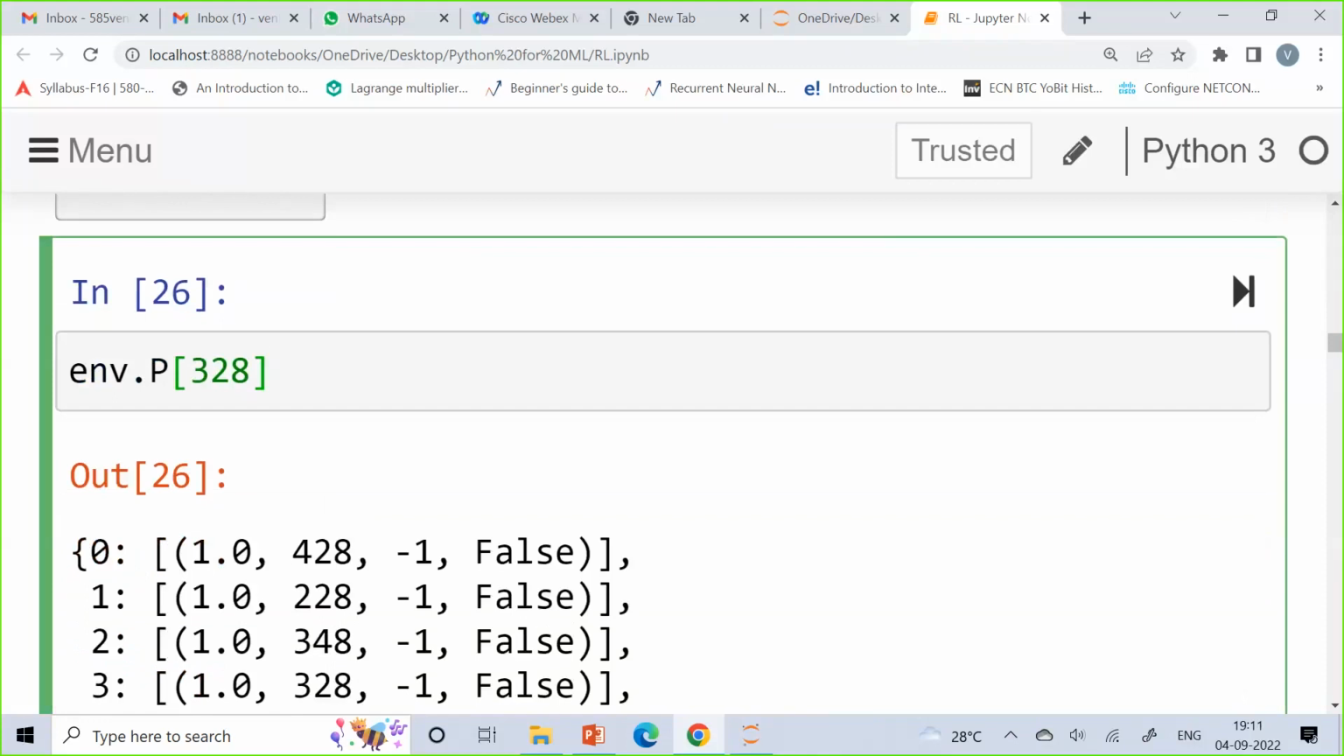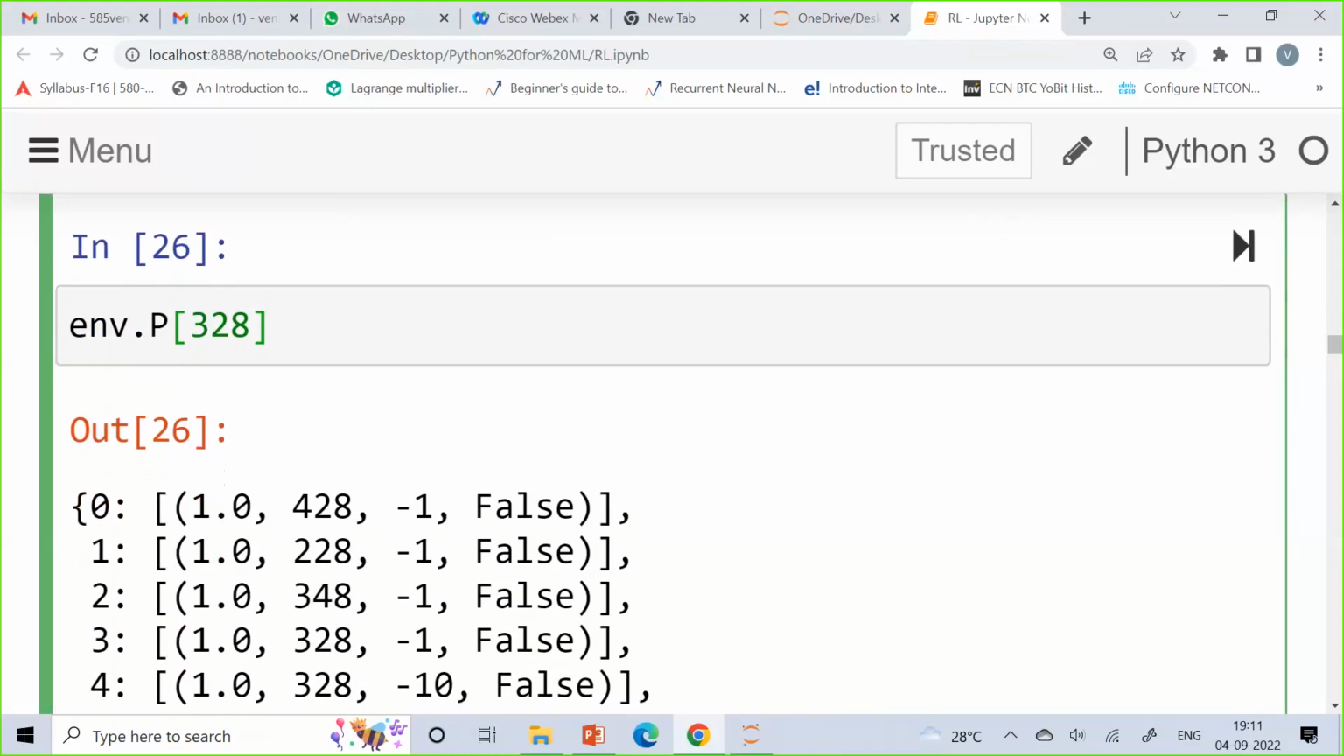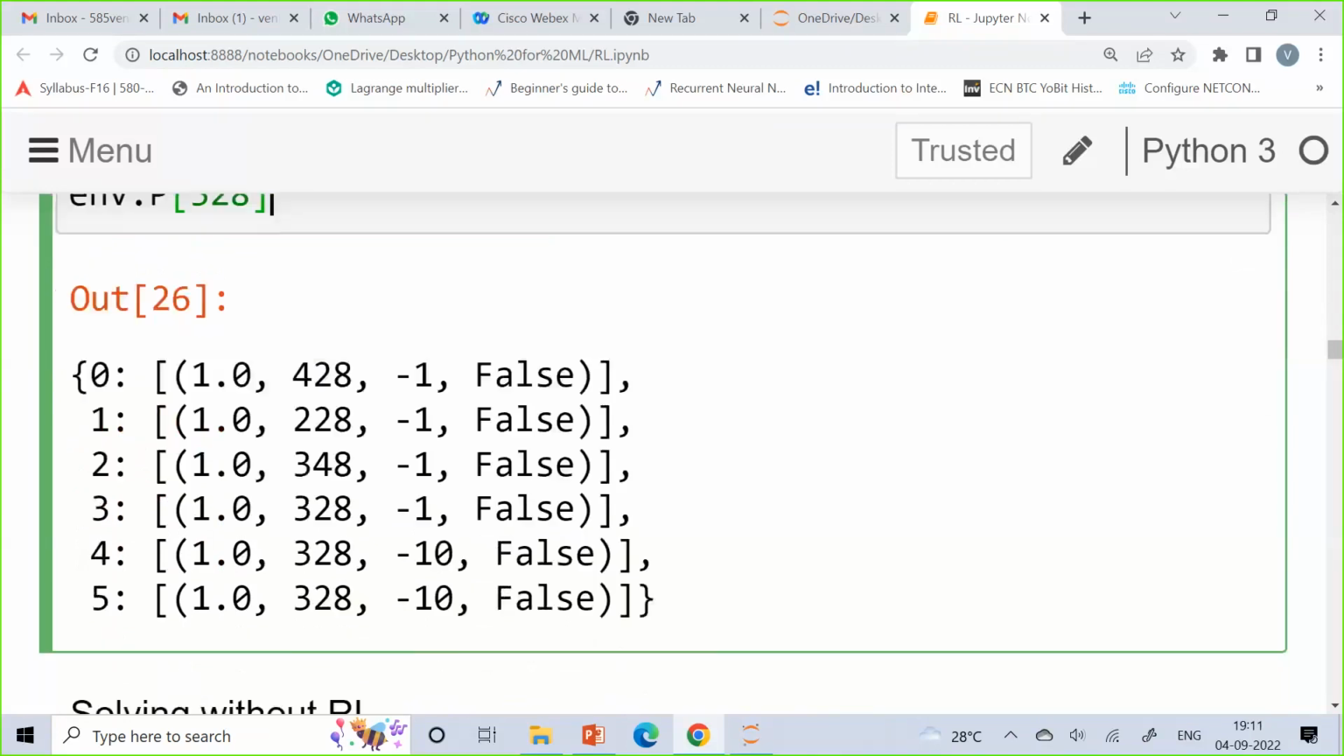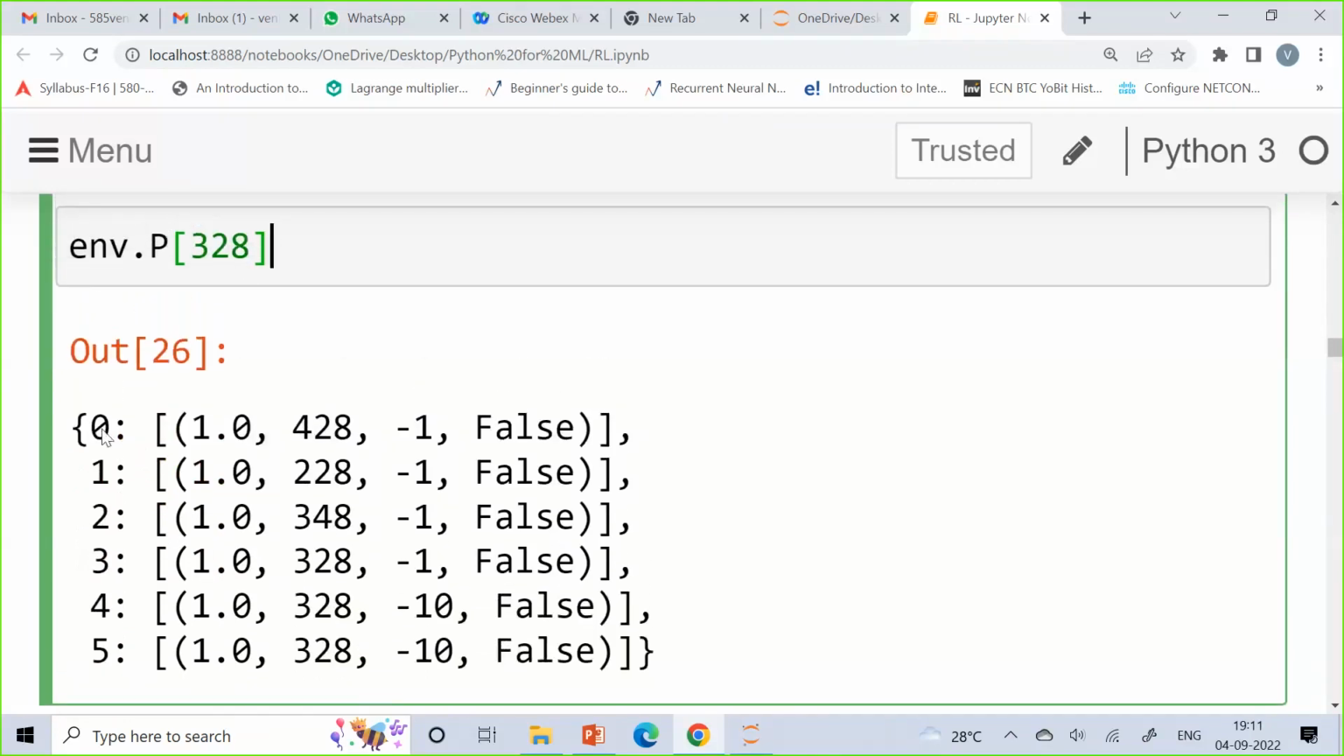Yeah. And this is the P entries. So P entries are like, being in that state, what are the possible actions, the next states, and the rewards that you are receiving. So the current state is 328 and these are the possible actions enumerated 0 to 5, and these are the next states. These are the probability values, only 1.0, ignore that for now. And these are the next states and these are the rewards that you are receiving. And the last one is whether it is a terminal state or not, whether it is done or not.